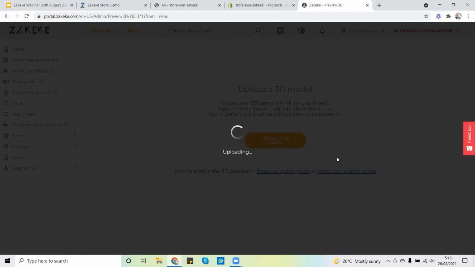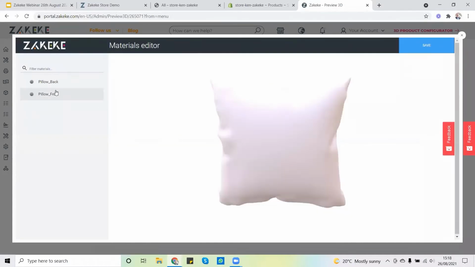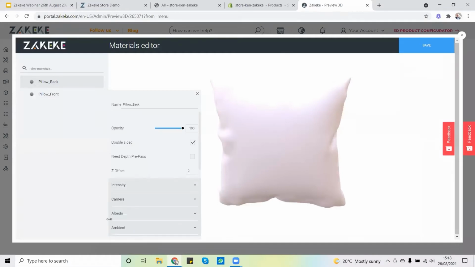Once it's uploaded, we'll go through a simple step-by-step wizard and we'll be able to change the settings on here. What I'm going to do first very quickly is show you how we can make changes to the 3D model. So if I go to Edit Materials and I select the front for now, I'm going to go down to Albedo.